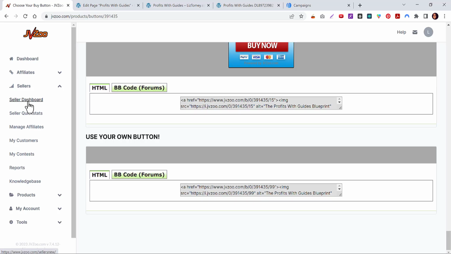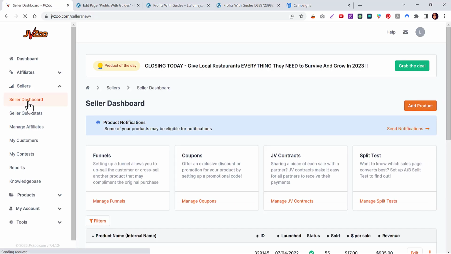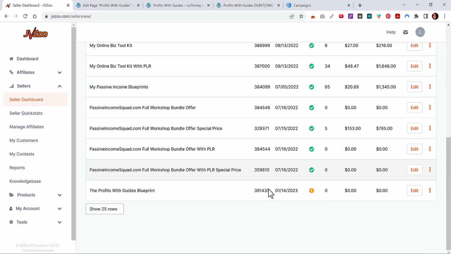That's one of the things I hate that JVZoo does. They will not allow you to sell your product until they approve you. But usually, it's a very quick process. Usually just an hour, sometimes even quicker. Sometimes it can take a full day, and I think they don't work on the weekends. Warrior Plus has the same thing.